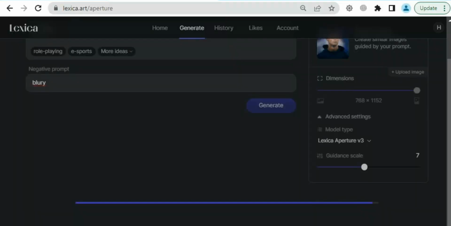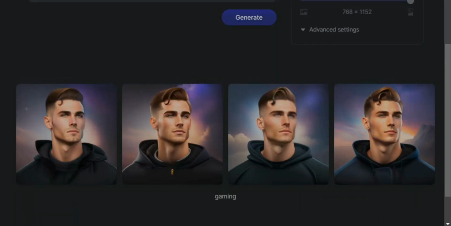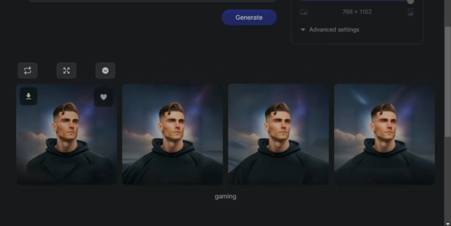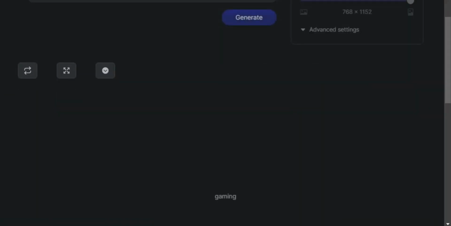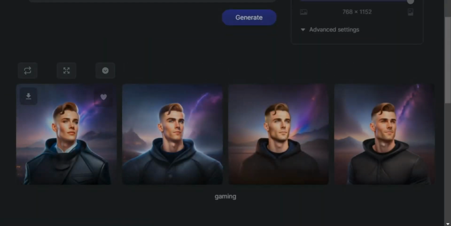Now click on Generate. It will generate 4 images. When you like an image, you can easily expand it. And you can also create 4 more variations of any one image. Then click on Download button for free.